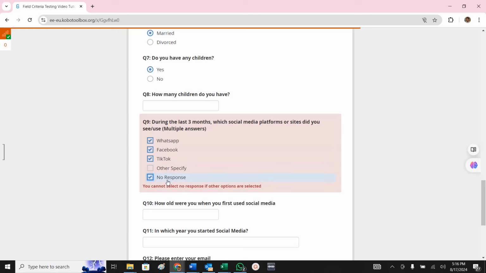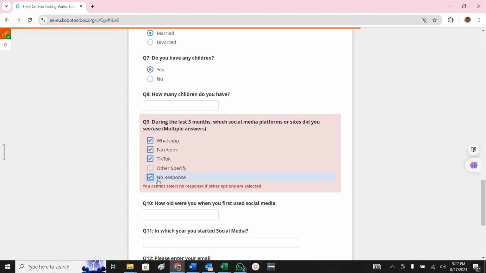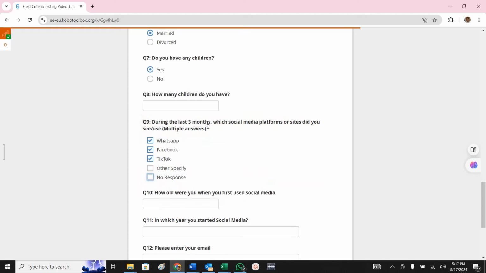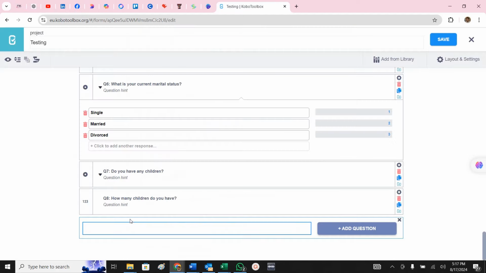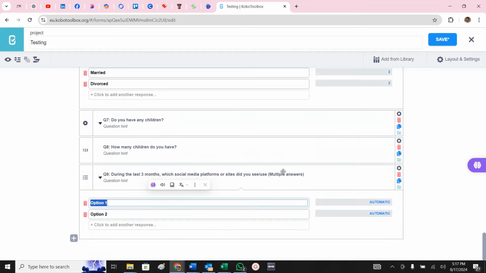How you can add this type of field criteria, because sometimes we see different errors in the data, that someone has selected proper tools and then selected no response also. So how you can restrict that? For that you will need to add a question like this, whatever your question is, and it should be multiple answer, select many.